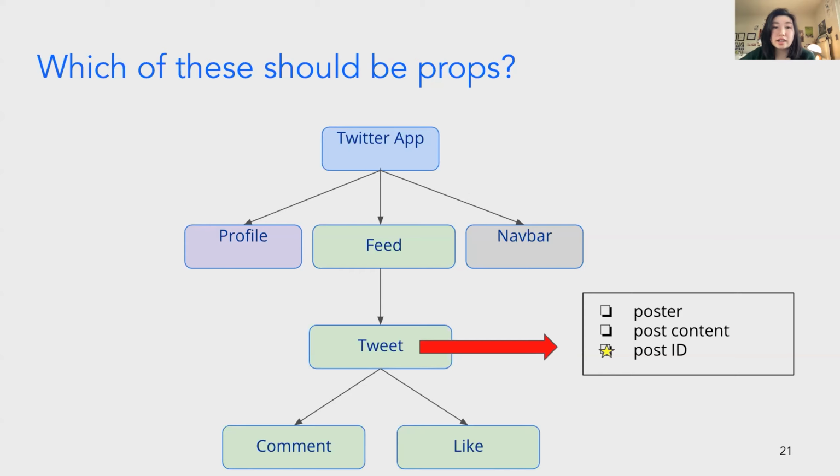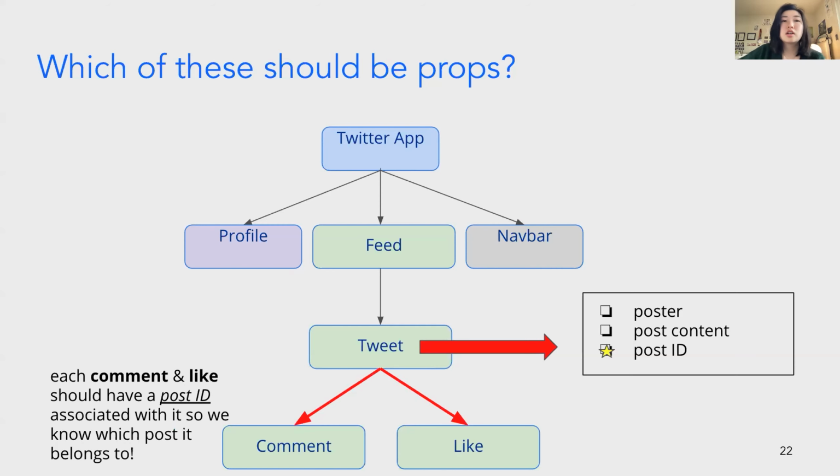Yeah, so post ID is the thing that we want to pass down as a prop. Basically, poster and the post content are important for the tweet object itself. So we probably want to hold it there as some form of state, but it's not relevant to the comment. If you're just rendering a comment, you don't care who posted the post that it's attached to. But we do want the post ID because we want to know which tweet the comment or like is associated with. So the post ID is an important thing that we want to pass.